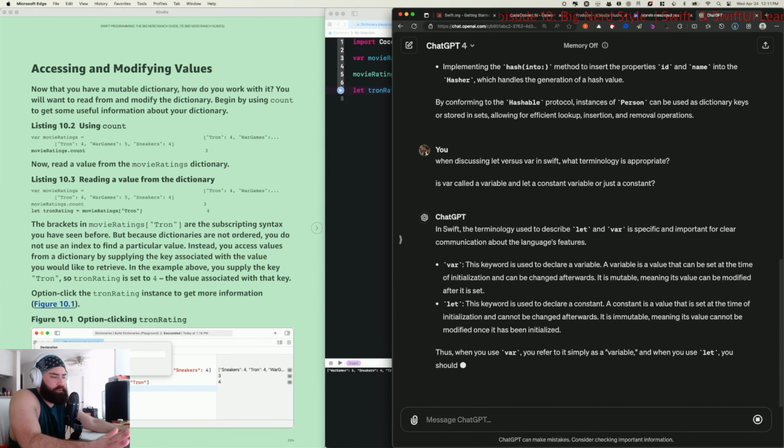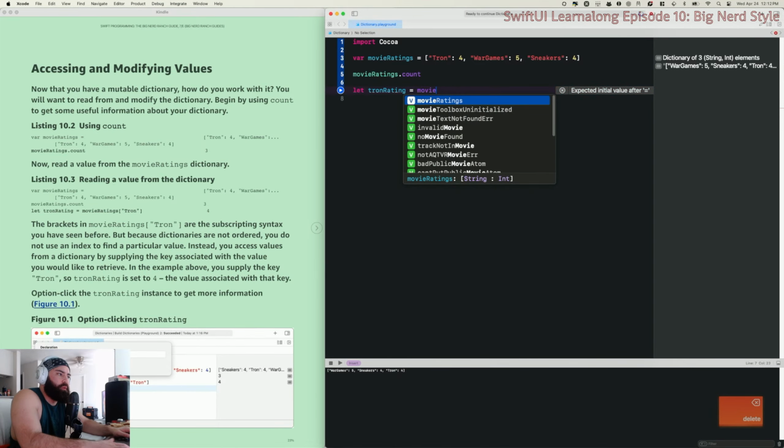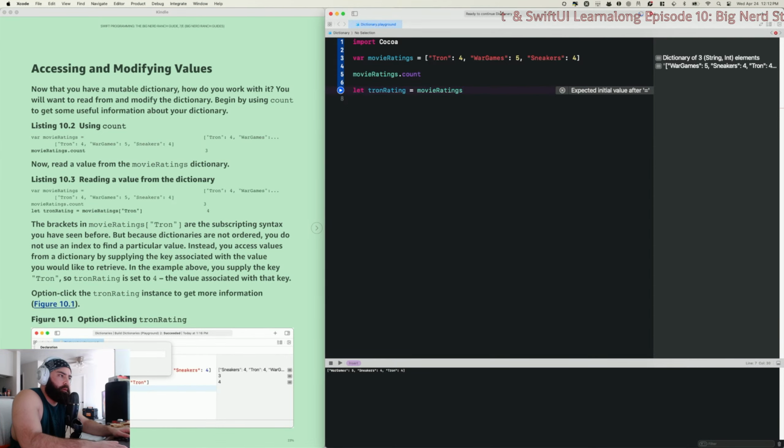Okay, so it's just constant. Okay, just making sure. All right, so we create this constant, immutable Tron rating, and that'll be equal to movie ratings. So now I'm accessing the dictionary.